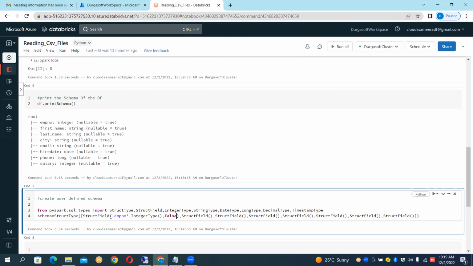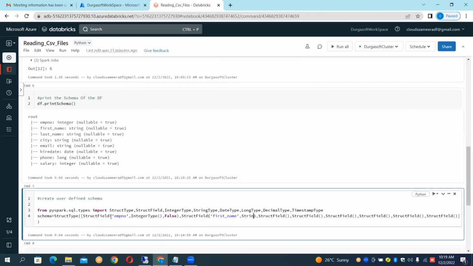Now next one. Next we'll define here StructField. What's the column name? Can you tell me? First underscore name. What's the data type? Comma. StringType. Okay, guys. StringType. Okay, fine now. Then afterwards use a comma. Now I want to give it as what? True here. True for what? Nullables. Okay.